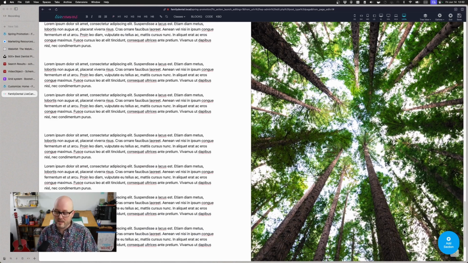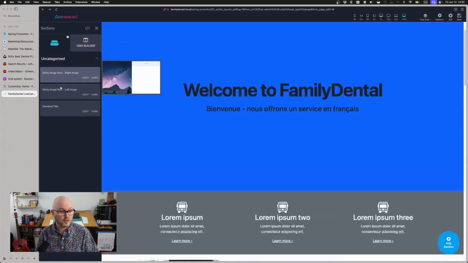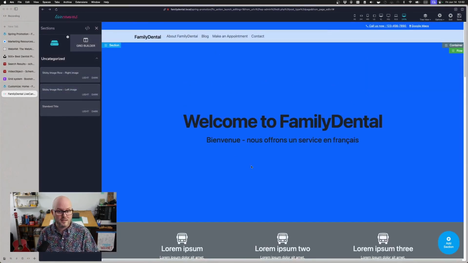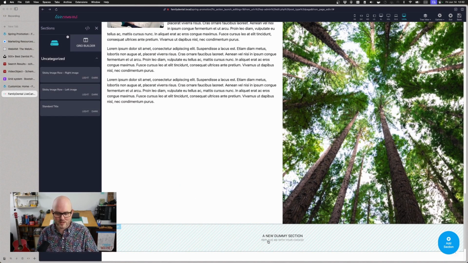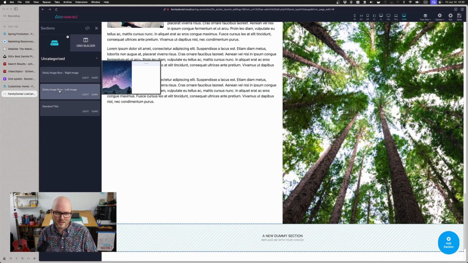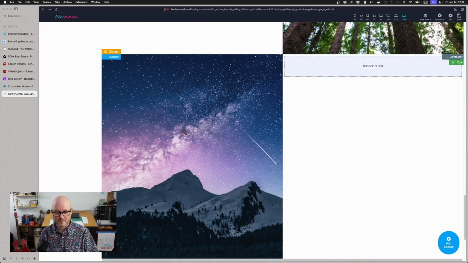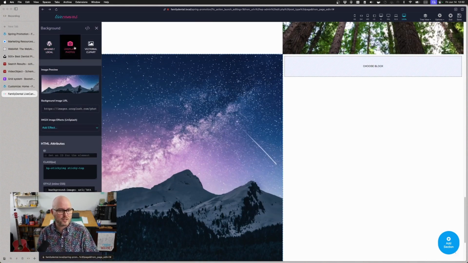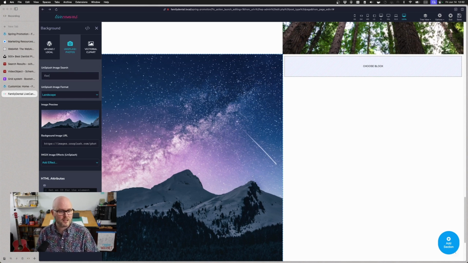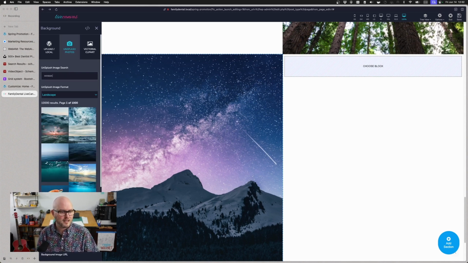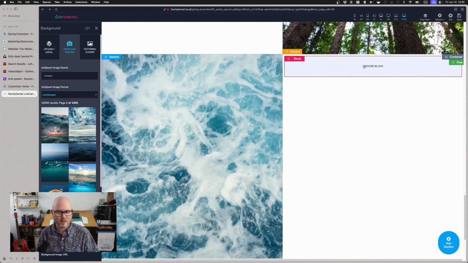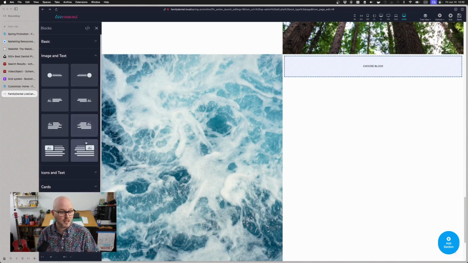Okay, that's pretty good. Now I'm going to add another section with the image on the left. It's scrolled up. Sometimes it does weird stuff like this. You just get used to it. So I click on this dummy section, now do left. There we go. Let's change this background image. I'll use Unsplash. I'm going to do, we already have forest. I'm going to do ocean. And, ooh, I like these swirly waves. Perfect. And now I'm going to stick in a block here.